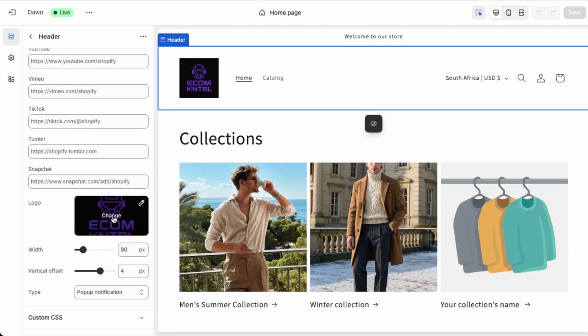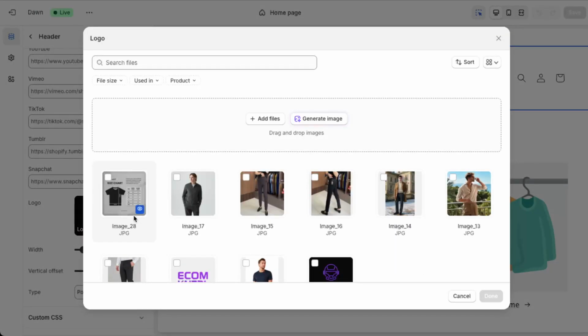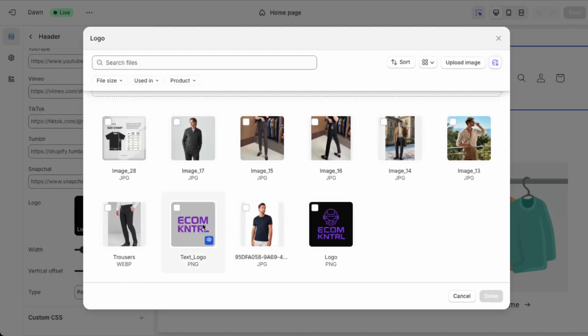Within Theme Settings, scroll down until you find the Logo section. Here you'll see your current logo displayed or a placeholder if you haven't set one yet. Click on the Change button next to the logo area. A file selection window will appear. In this window, choose Select from Library.